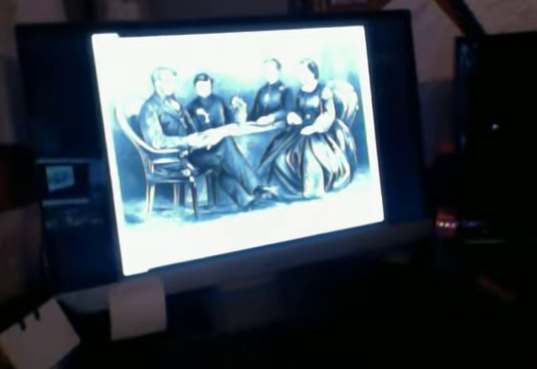And then here's a picture of the Lincoln family. We'll just show that real quick on the PowerPoint, and I will upload the PowerPoint to my discussion board. Alright, back to the lesson.